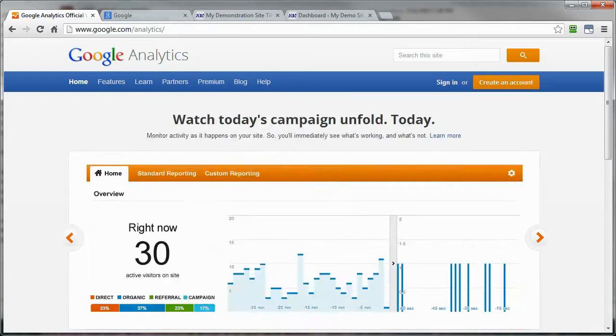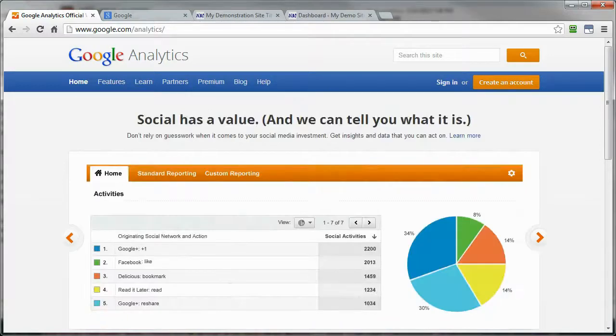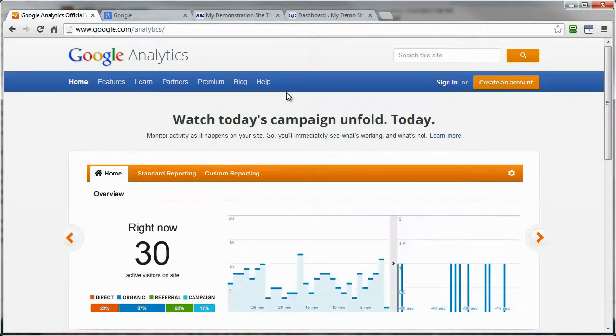you have to have a Google account. Whether it's an AdWords account, a Gmail account, Google Drive, whatever, you need that first to be able to sign in or to be able to create an account for Google Analytics. Now, I've already logged into my Gmail account, but you're still going to have to log into Google Analytics through your account if you go here first.